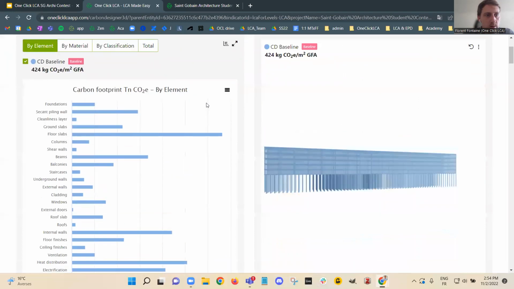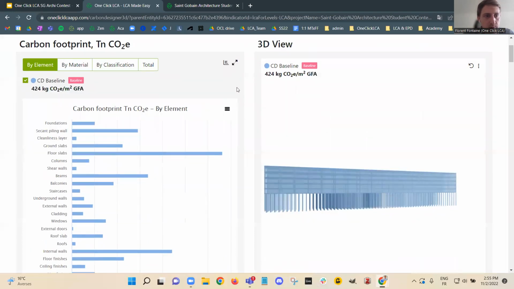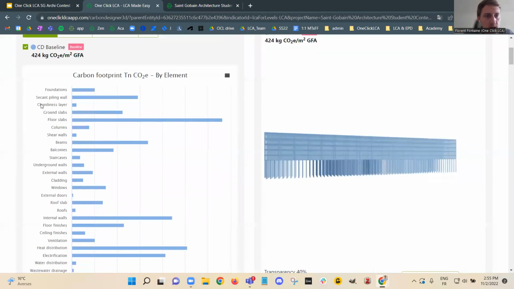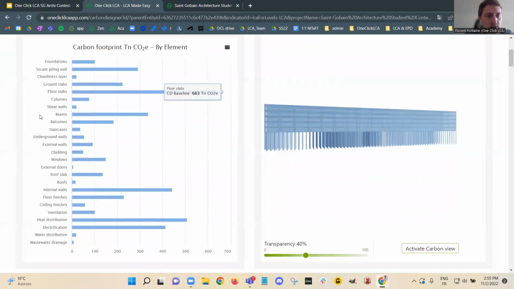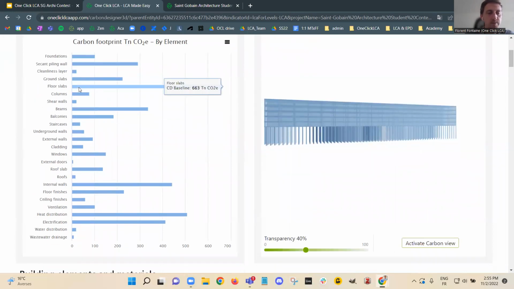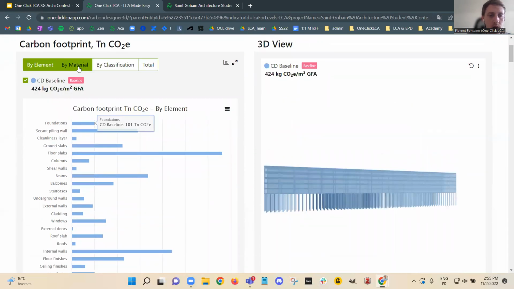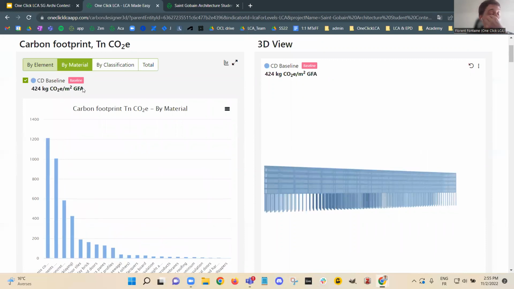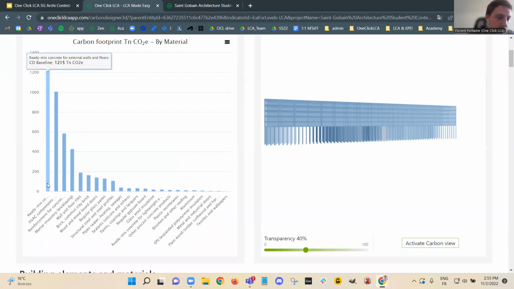So now we are going to the result section of Carbon Designer 3D. On the left side here, you can look at the result in terms of building elements: foundation, secant piling walls. We see here that the floor slabs are quite heavy in terms of carbon emissions, and then internal walls, heat distribution, electrification. So this is a nice way to rapidly have a view on what is really heavy in terms of carbon emissions. Here by material, you see that the ready-mix concrete is quite important.